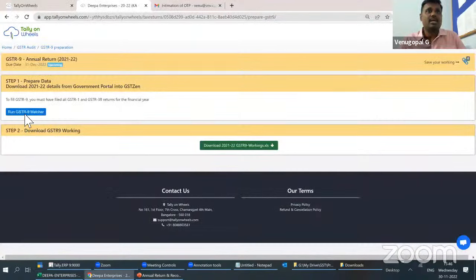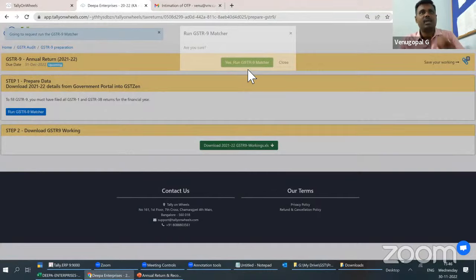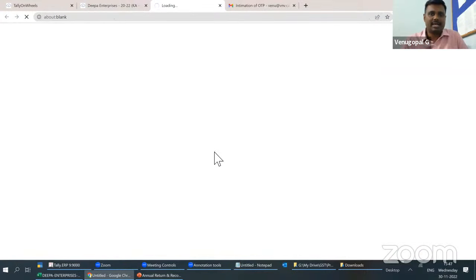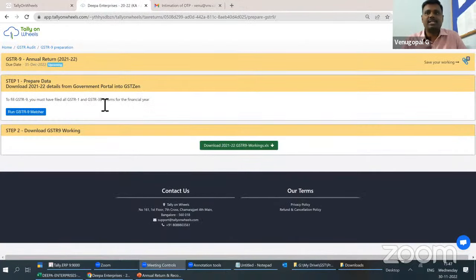Once this is done, you go back and click on run GSTR9 matcher. The GSTR9 matcher will do an intelligent job of working out what your values for GSTR9 should be, because the books data has been taken and the government portal data has been taken. Now you can click on the button called download 21-22 GSTR9 preparation. Another beautiful Excel that you will be able to download. Now the file has been downloaded.